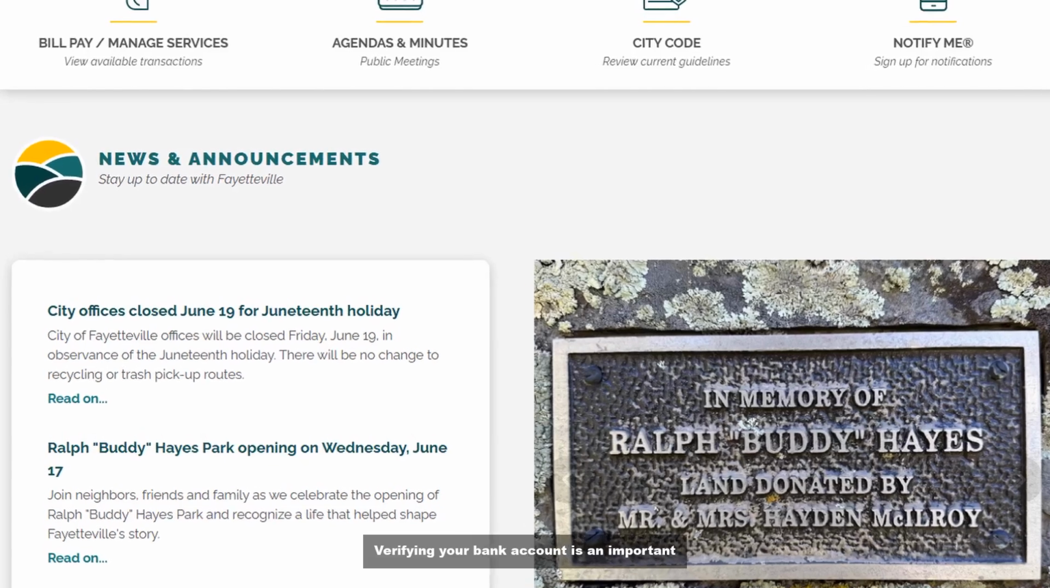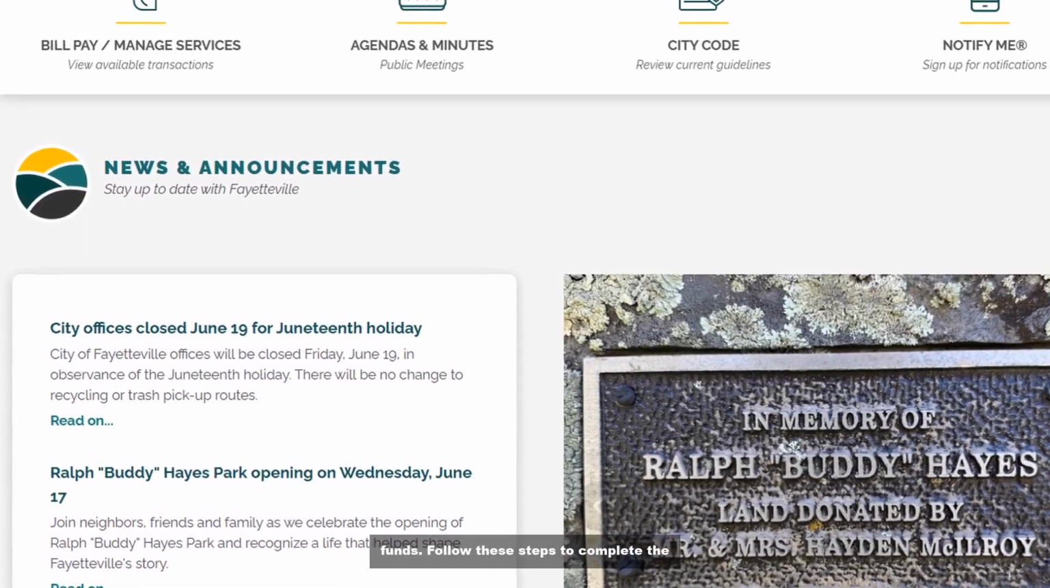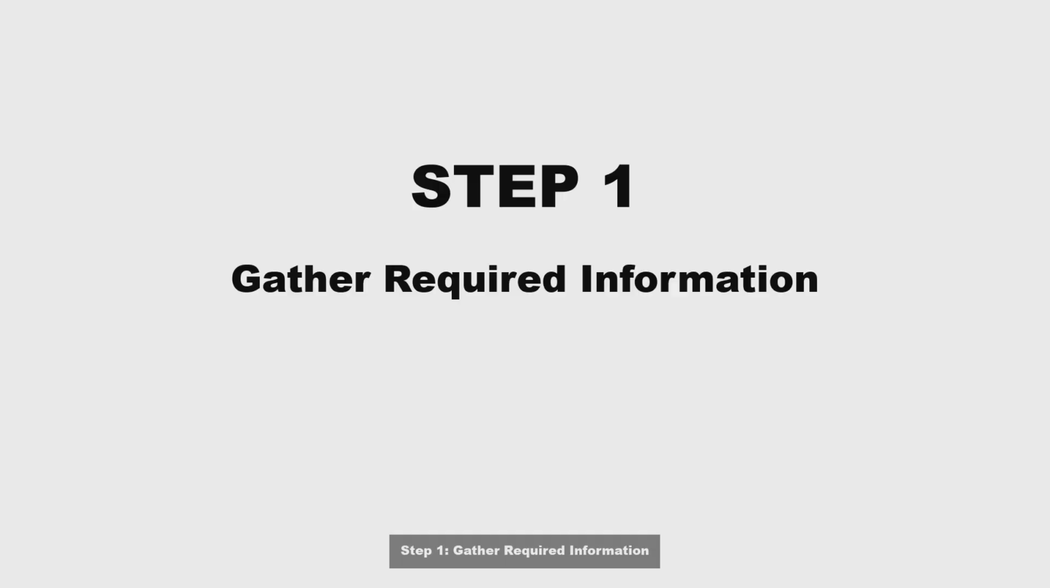Verifying your bank account is an important step to ensure security and access to your funds. Follow these steps to complete the verification process with the Bank of Fayetteville. Step 1. Gather required information.